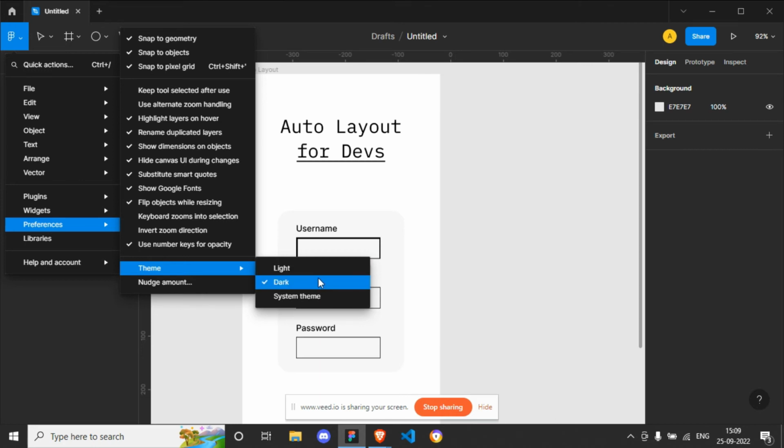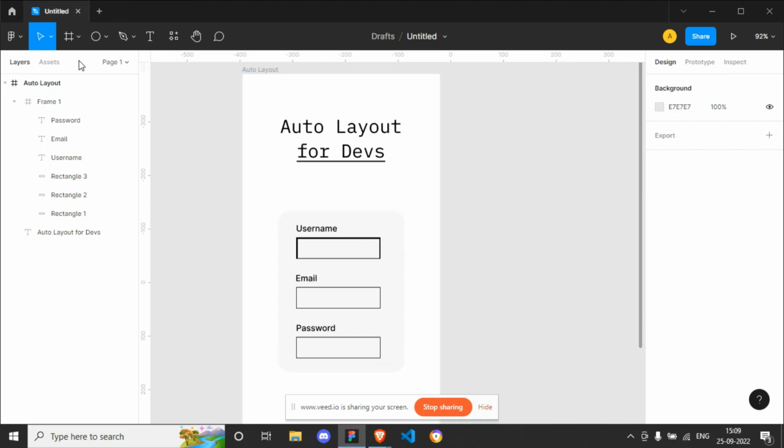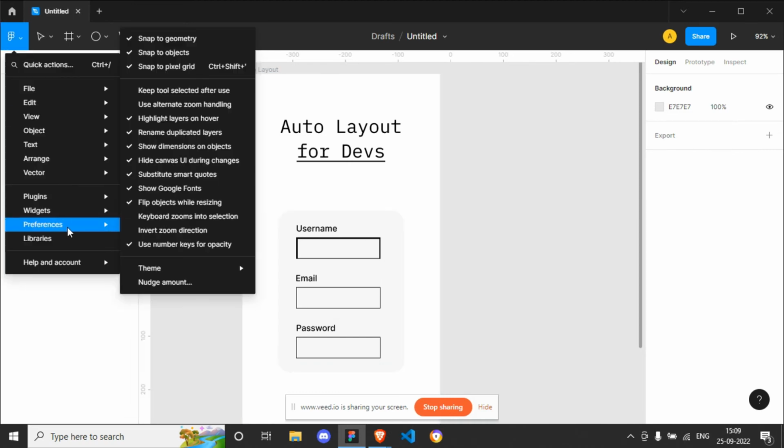So dark mode converts to the dark theme, right? And light mode converts to the light theme. These two options are pretty normal. But the third option is the system theme. So what is a system theme?